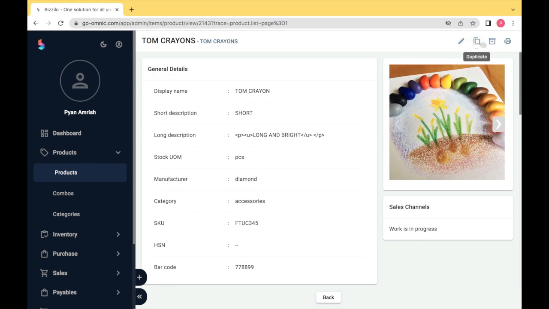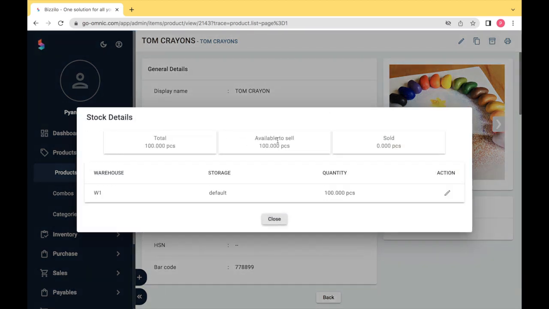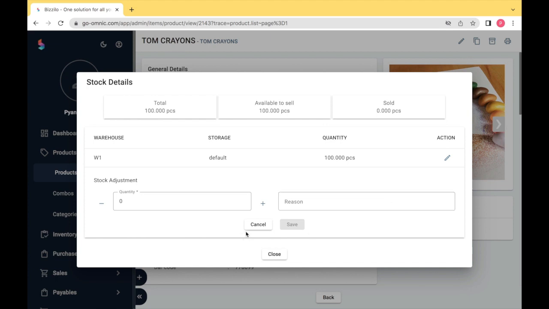The View page contains a stock info icon in the top right corner, which opens a pop-up with current, sold and available stock. And then the adjustments for the stock can be made by selecting the action icon, entering the necessary changes and reason for changes, and then saving. The same will be reflected in stock info.